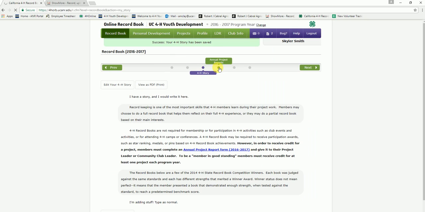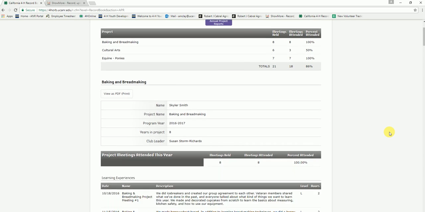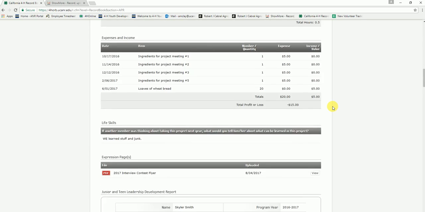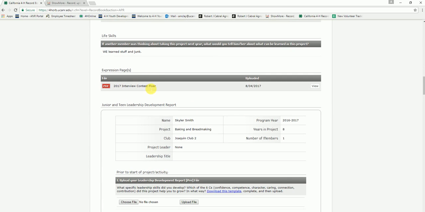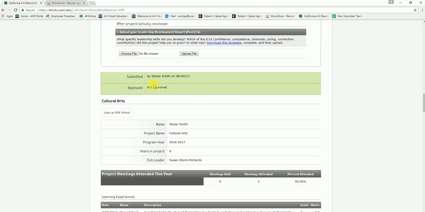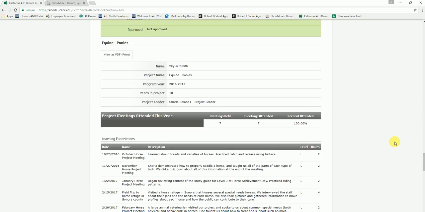And then the next tab is your project reports. So at the very top, it gives you a quick summary of your attendance at your different projects. And then as you scroll down, it gives you a preview of each of your APRs as they are right now. So here's my baking and bread making one. You can see that I've uploaded an expression page for that, and that I should have a junior and teen leader report for that project. I have submitted it, but it has not been approved yet. Then there's my cultural arts one and my equine one.